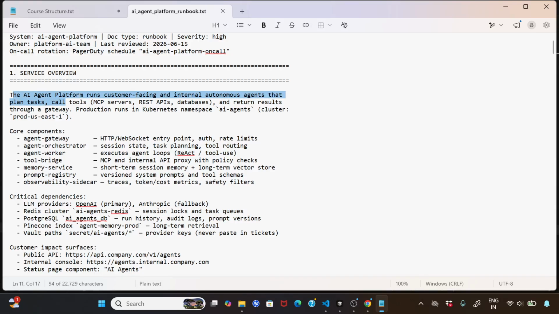The AI agent platform runs customer-facing and internal autonomous agents that plan tasks, call tools, and return results through a gateway. Production runs in a Kubernetes namespace. The AI agents cluster is prod US East 1.